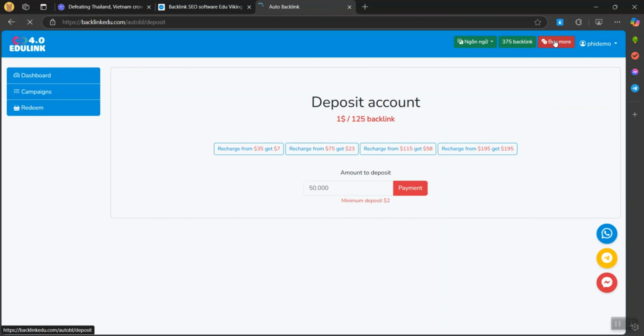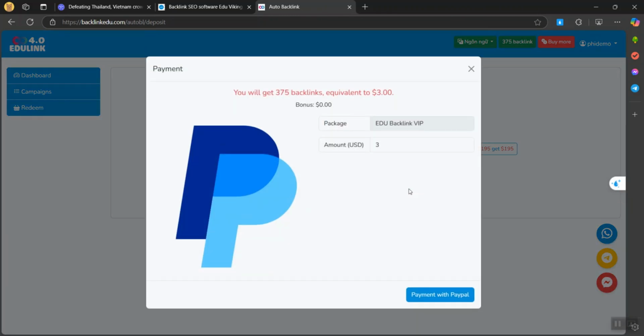Click the Buy More button. Here, you'll see various package options. The more you buy, the greater the discounts. Alternatively, you can enter the desired amount to top up, minimum $2, click Pay, and either transfer funds using PayPal or the provided bank information.